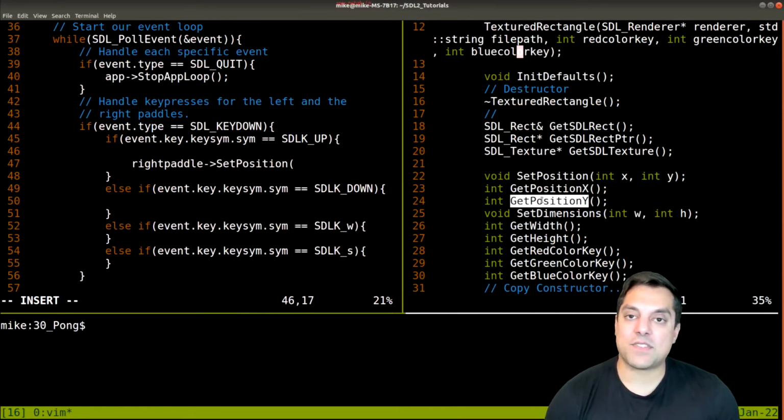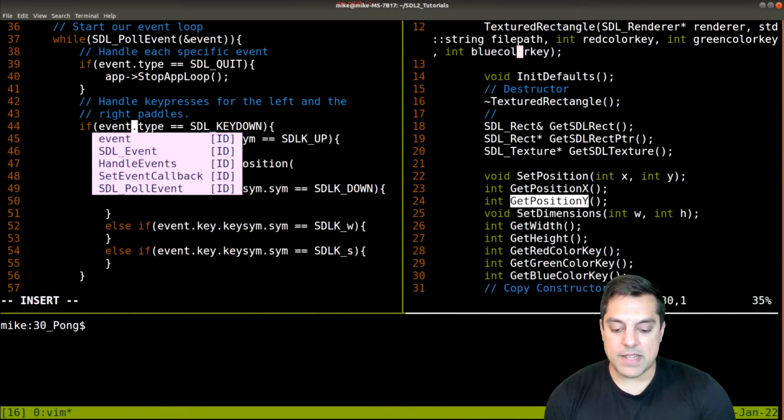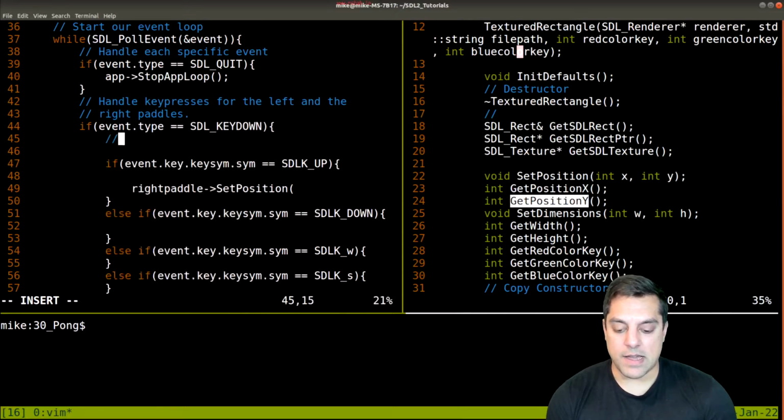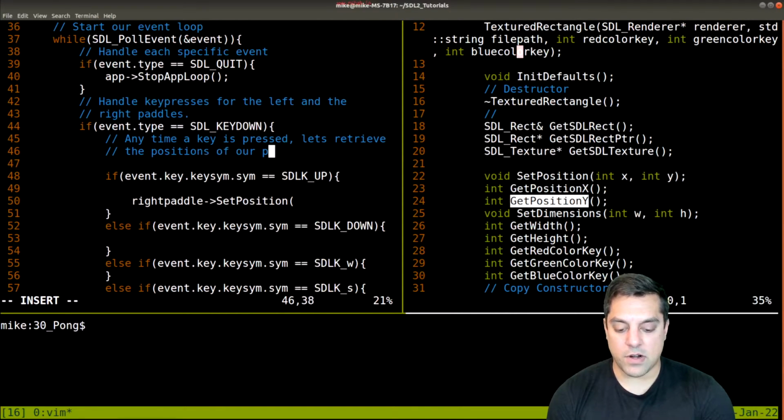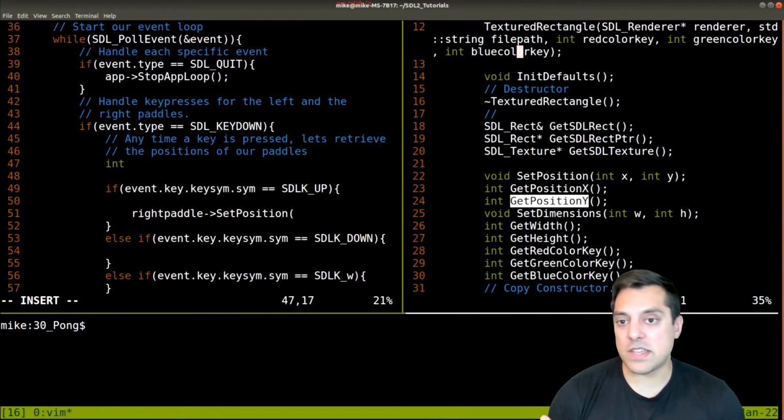Luckily, we only really have to work with the Y positions, and then we would just always set the position as needed here. So anytime there's a key down, anytime a key is pressed, let's retrieve the positions of our paddles. I'm going to do this a little bit as a convenience function. C++ will probably optimize it, but again, just working with our API to make things simple.